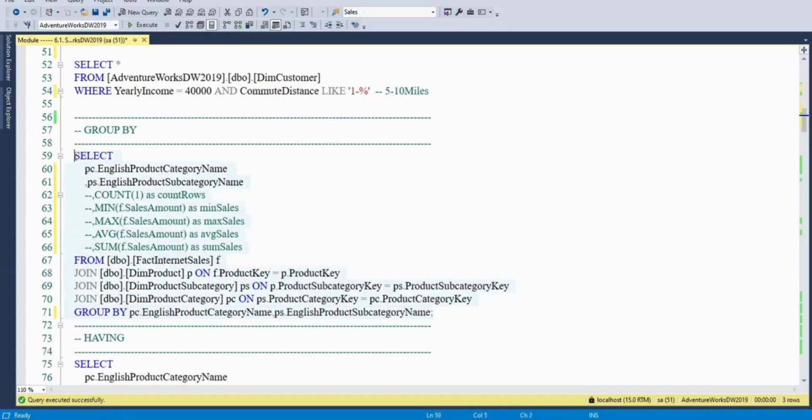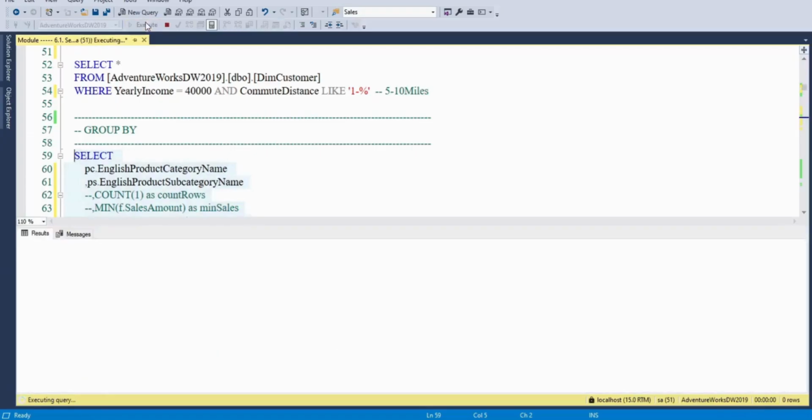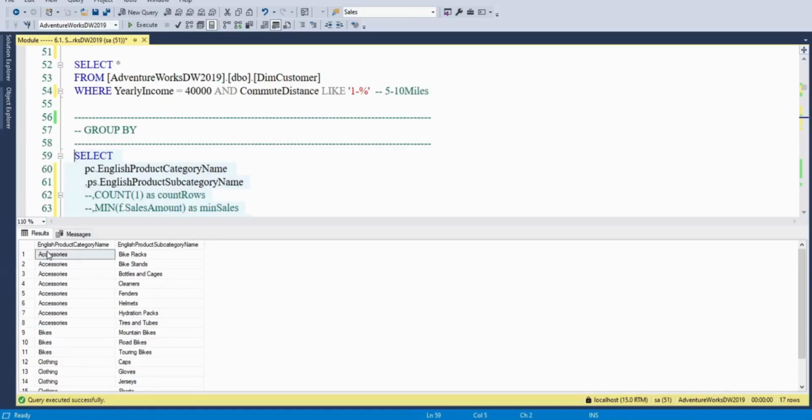We will find, product category wise, each of the subcategories listed, because we grouped them, right? We group first by product category, then the child of that, the product subcategory. See, for the English product category name called accessories, it has this many subcategories. Say bike racks, then bottles and cages, cleaners, fenders, right? All of these kinds of subcategories it has found.